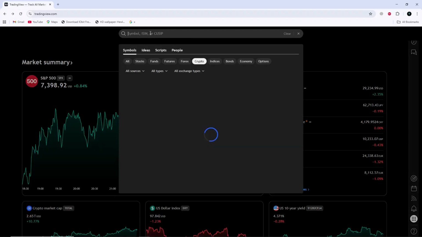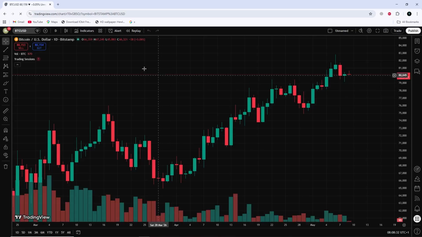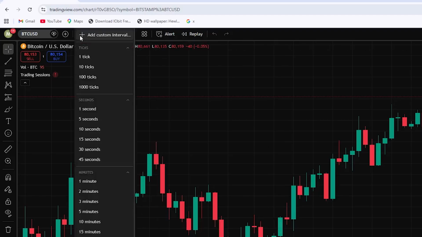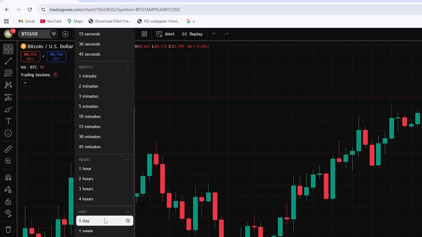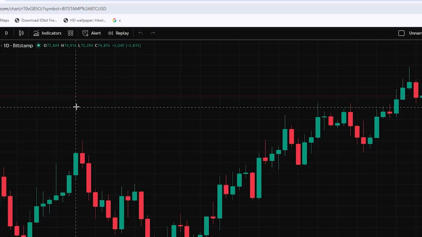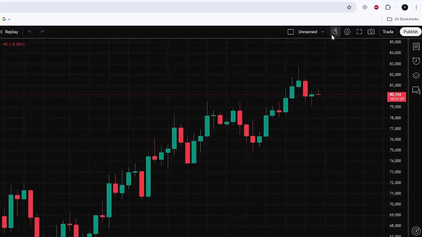First, open the chart you want to work with. Make sure you have selected the correct symbol, such as a stock, crypto pair, or forex asset. Also check the time frame. For example, you might be using a 1-hour chart or a daily chart. The data you export will match exactly what you see here, so take a moment to confirm everything is set the way you need.